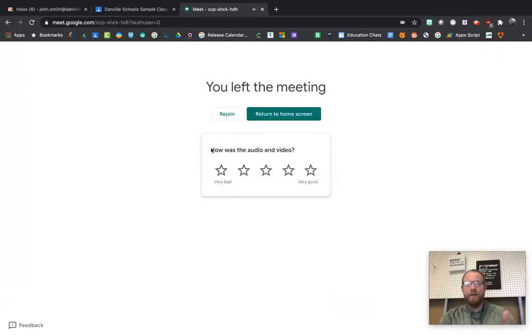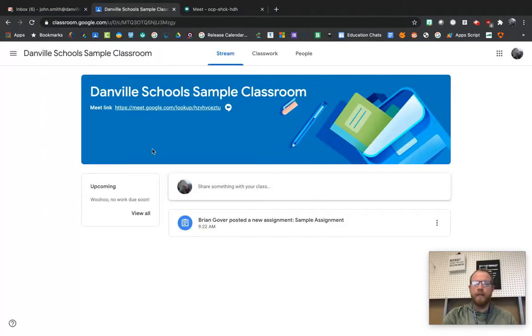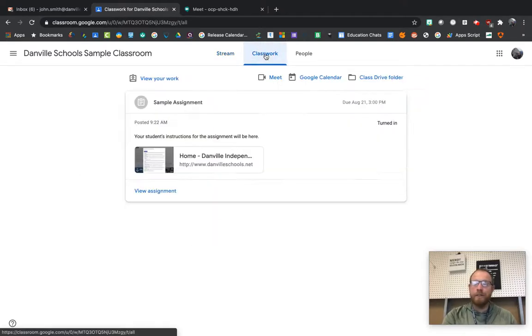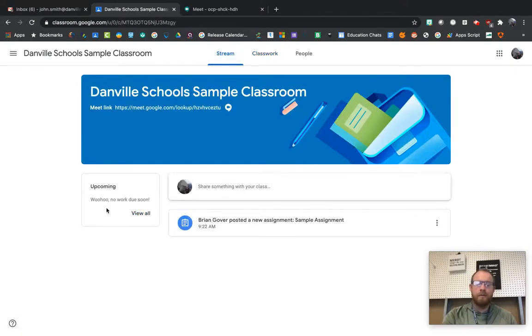So now, again, we have the option to rejoin or return to the home screen. We can just go back to our Google Classroom. Now we can come back and we can work on any work that we have to do. Since we turned in our assignment earlier, we now have no work due for this class. And now we just wait on feedback from our teacher or tomorrow's lesson.